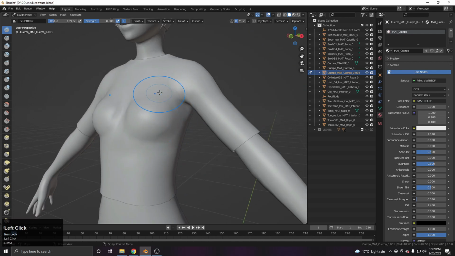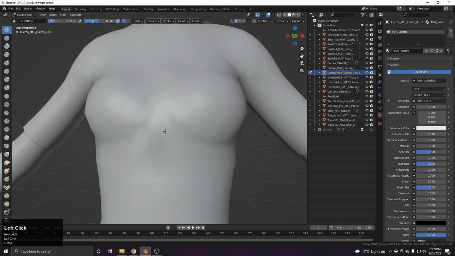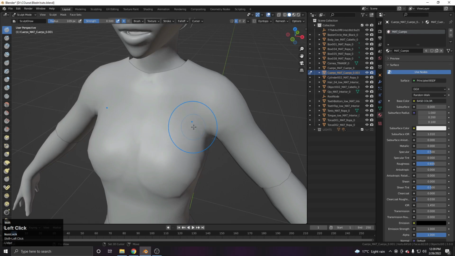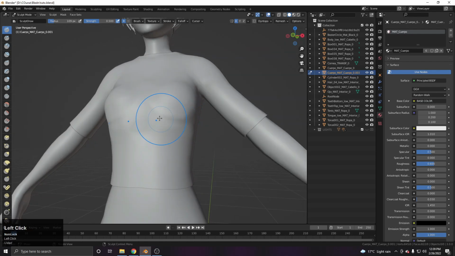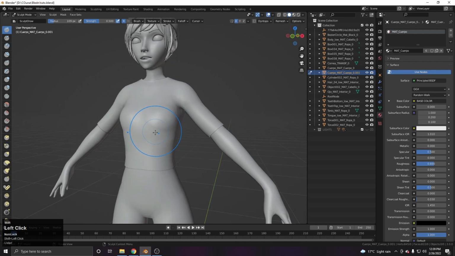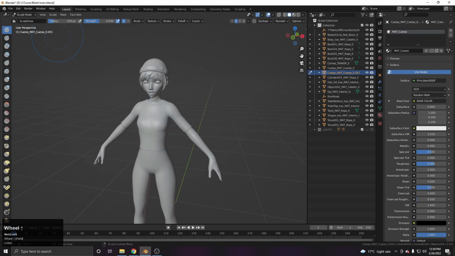I will add some volume first to make this look a little rough or old. As you can see, I'm just left clicking and then smoothing it with Shift and left click. Okay, so this one seems fine.